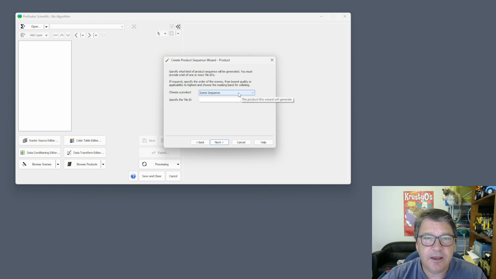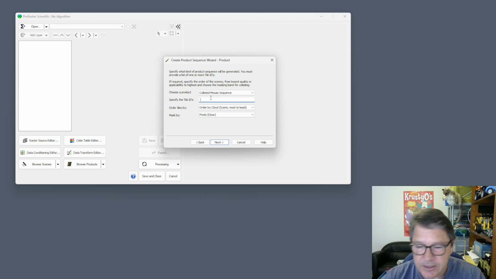So we choose our product: scene, mosaic, collated mosaic. And then for each of these, there are going to be some different options. But there'll always be this option, and that's specify the tile IDs. So now we're going to refine our query by specifying exactly what tiles we want to include. So I'll just cancel out of that.